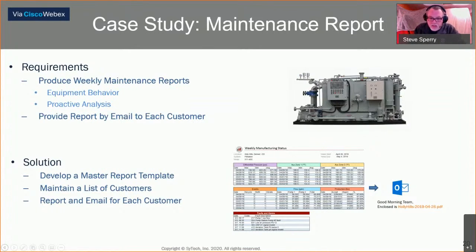So what we're seeing here is a process report that indicates to us some information about a manufacturing environment that also is sending that out as a PDF via email to the team that needs to consume that information. So XLReporter allows us to develop a master report template and then maintain a list of customers and report and email one to each customer. So they would receive a PDF that would be representative of the report that's shown here.